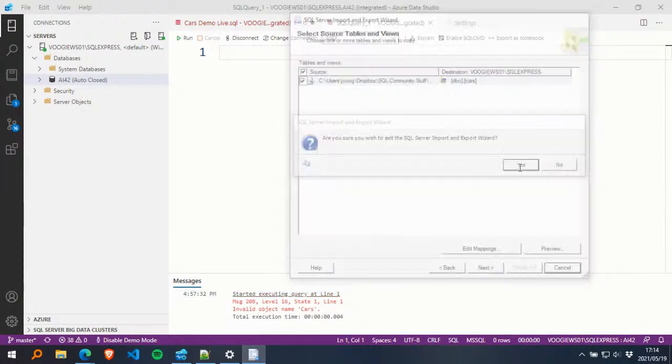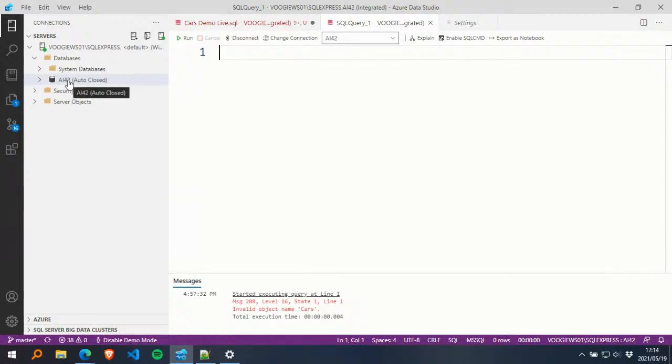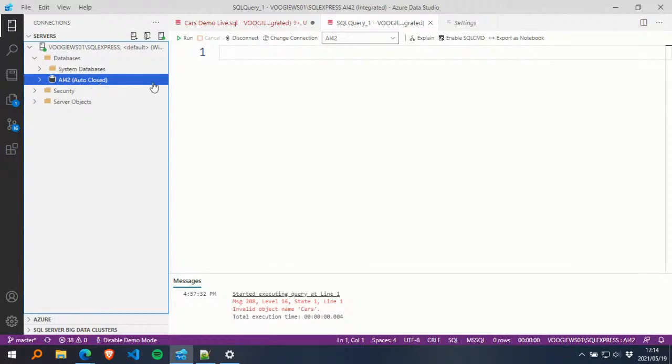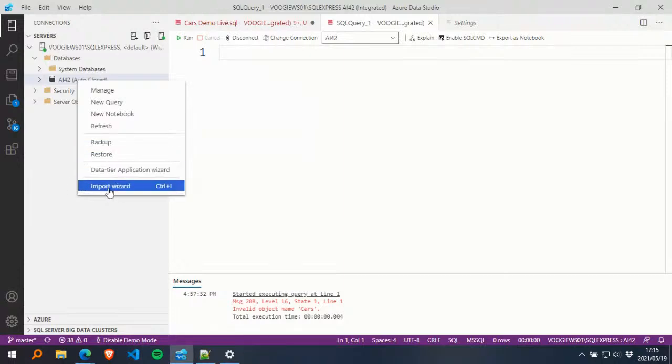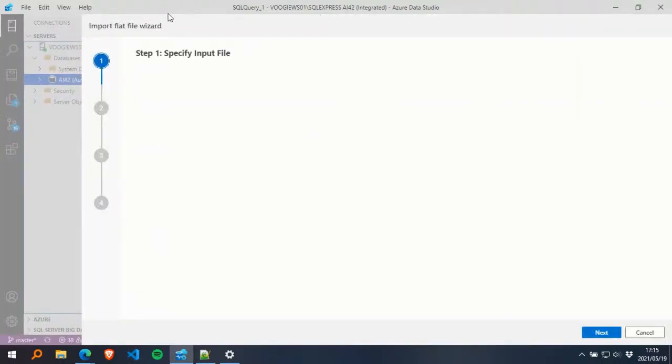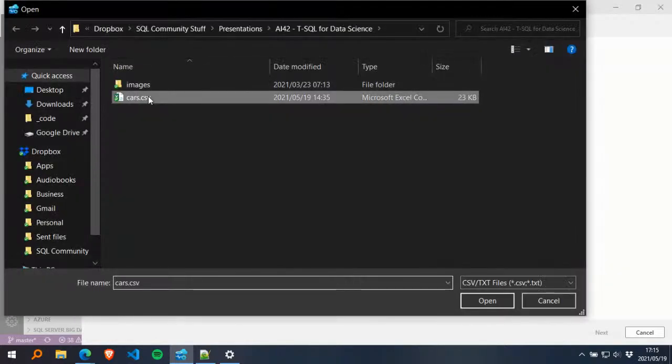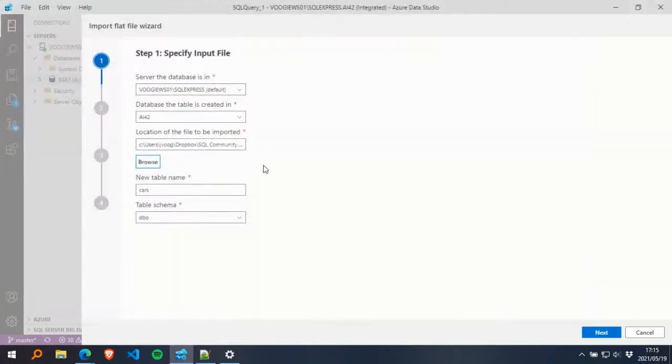But I'm going to stop right here because I want to show you the way you can do it in Azure Data Studio, which is a little bit more intuitive. If you've created your database in Azure Data Studio, you can right click on it and click on Import Wizard. It will bring up this nice little wizard where you can also select which server, which database, and where's my file. So again, I select my cars data file. The difference here is that by default it allows you to see CSV and TXT files. Not a biggie, but it's nice to know.